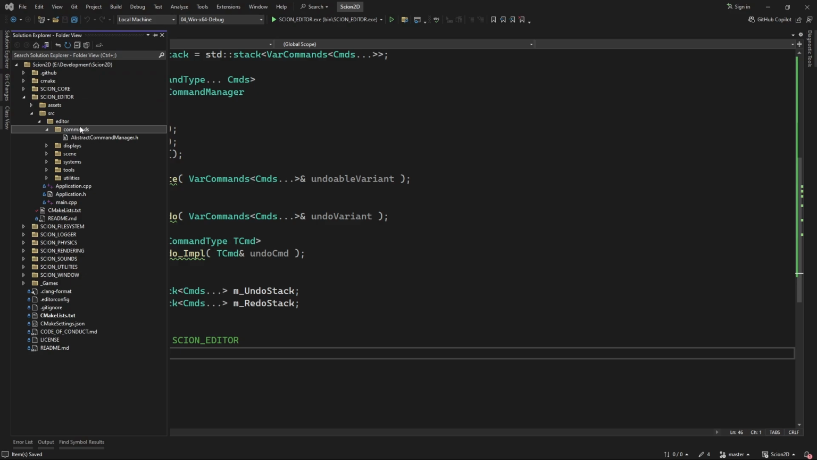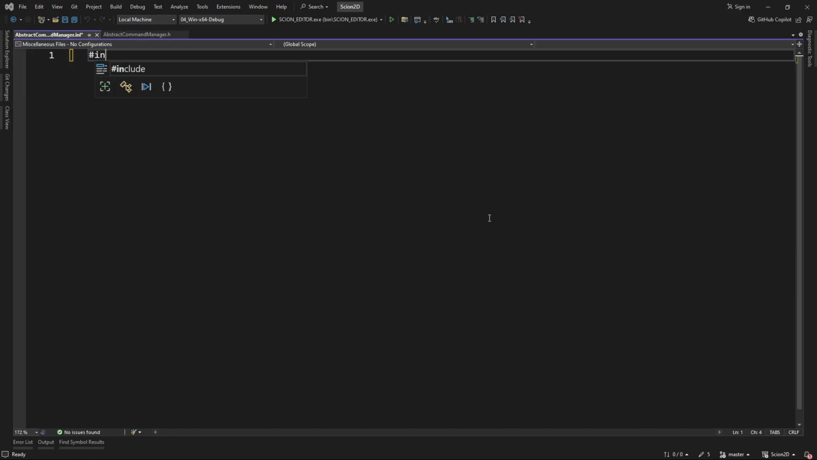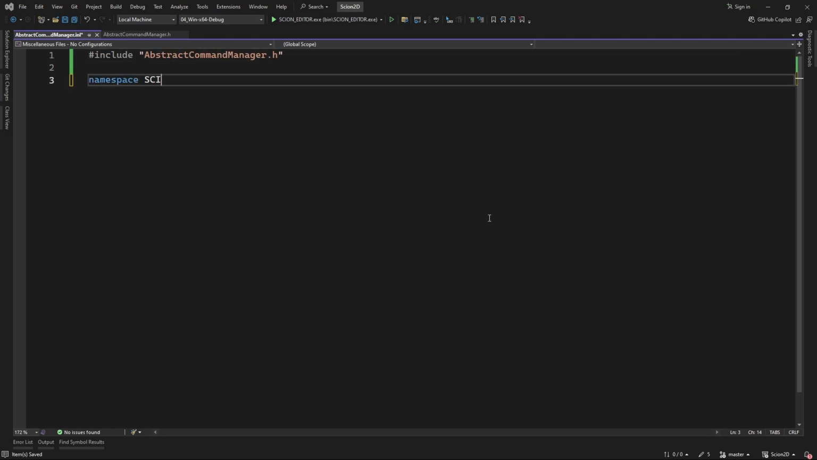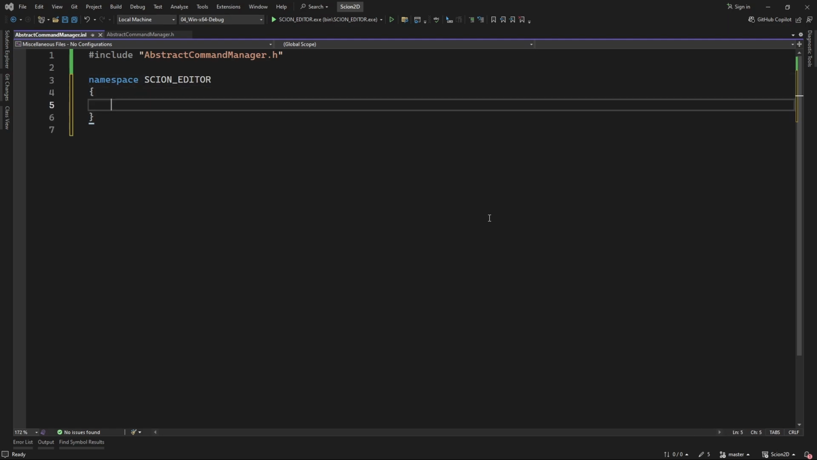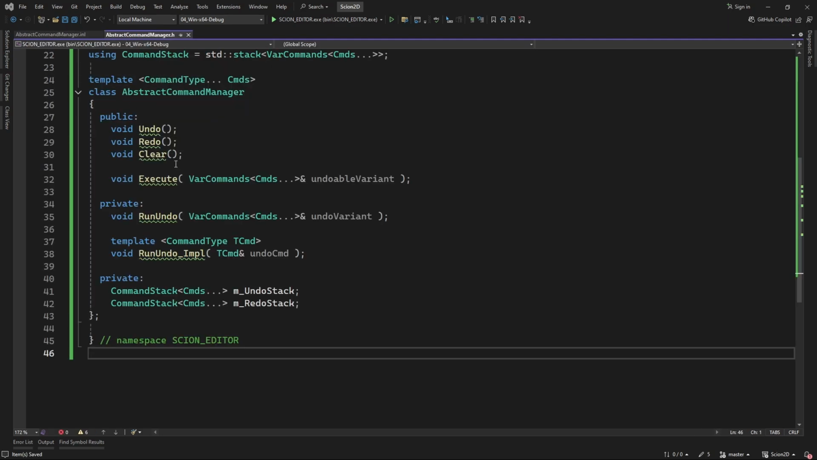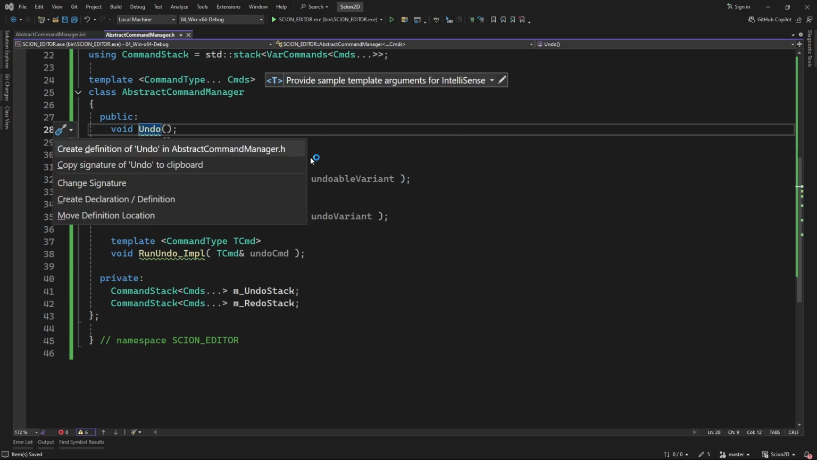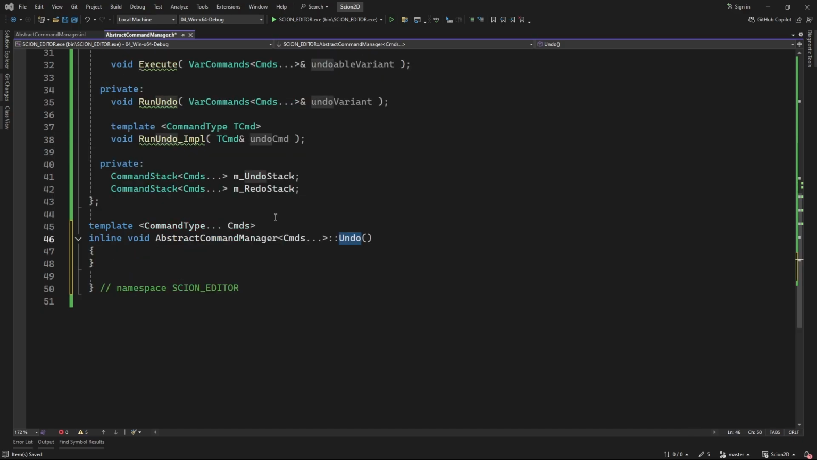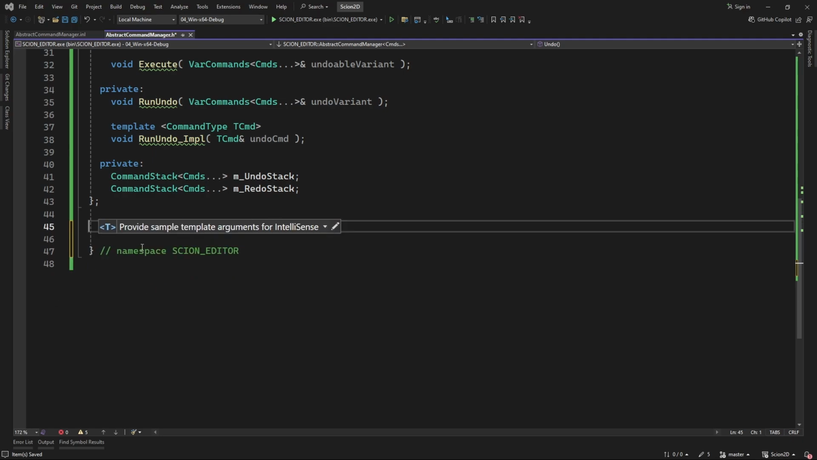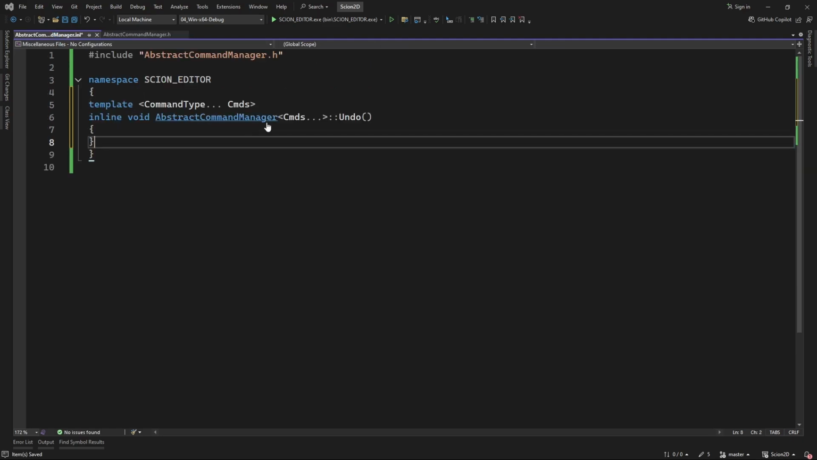So in here are commands, add new file, abstract command manager.inl. I think I spelled that right. That's going to include our abstract command manager, namespace Scion editor. Cool. Let's go back into our manager here. And we'll just make this function. It will make it right here in the .h file. That's fine. I just want to make it and then take it, put it in the INL file, paste that here.